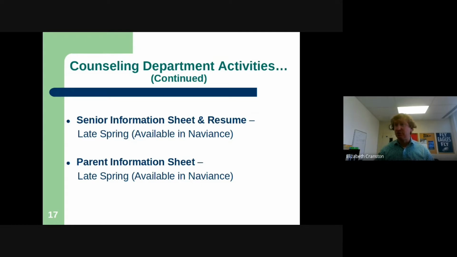The senior information sheet is actually a very valuable source of information that the counselor will be using to help with writing a letter of recognition in support of your child's application. Please note that the counselor will automatically write a letter of recognition for all of our students.